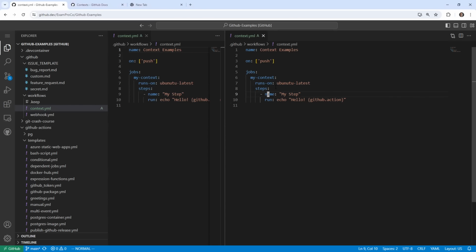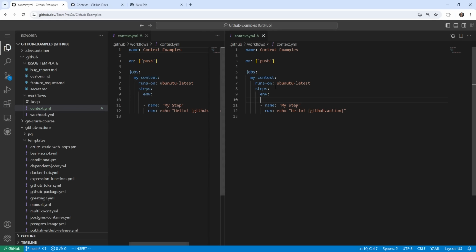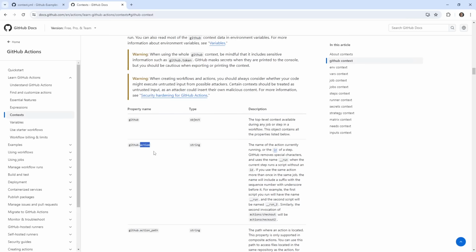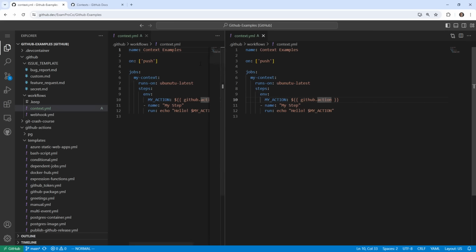So what we'll do is we'll just say env, I'll just say my action. And then we will try it this way, github.action, and then we say my action. And we'll see if this works. Before we test that, let me just double check, make sure we got it right. There we go. And so I'm hoping that this might work. So we'll give that a go.